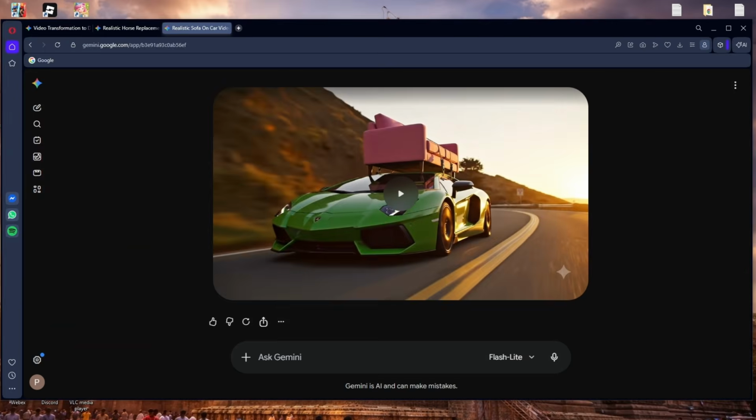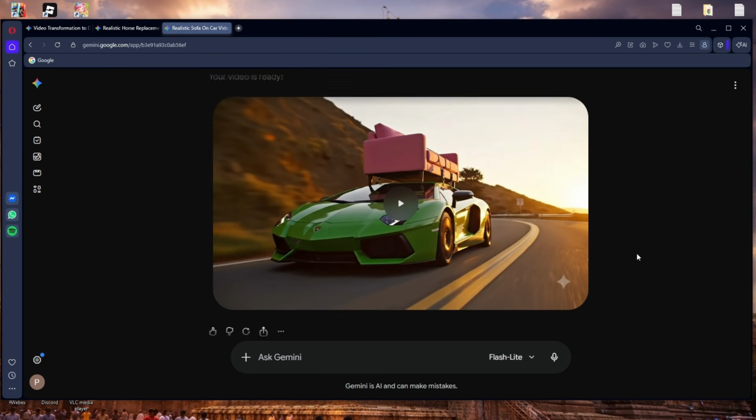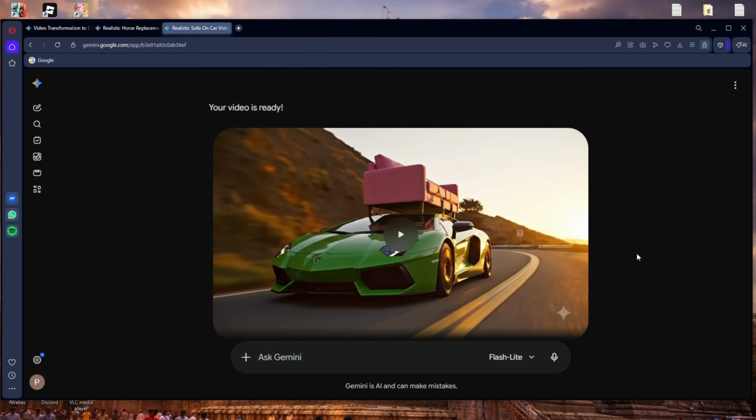That looks absolutely perfect. I really like how it is not completely changing the background. Like I would say it has retained the background very well, like almost 90% it has kept the background intact, and this is such an amazing video generation model from Google.